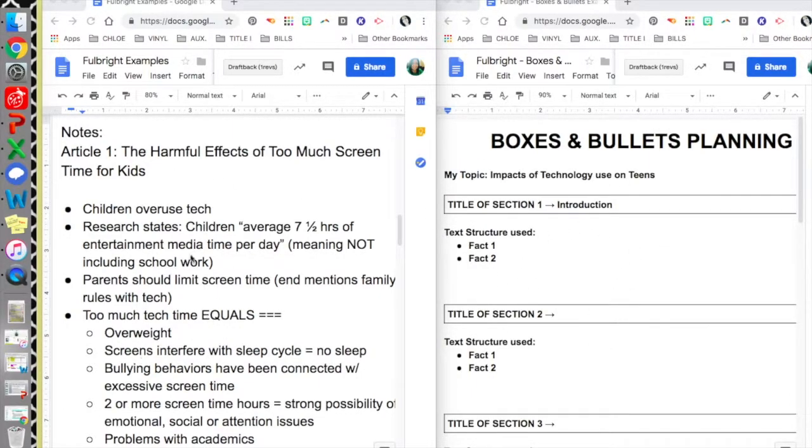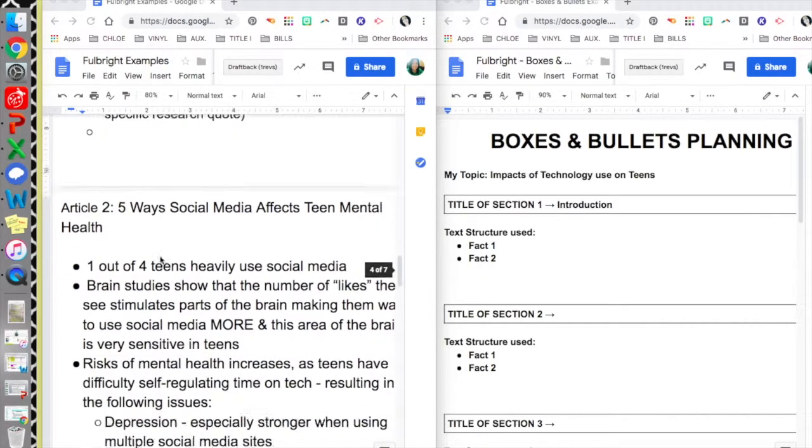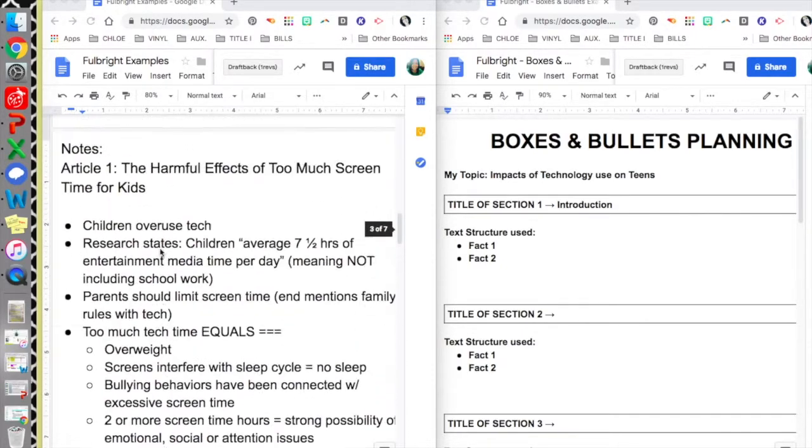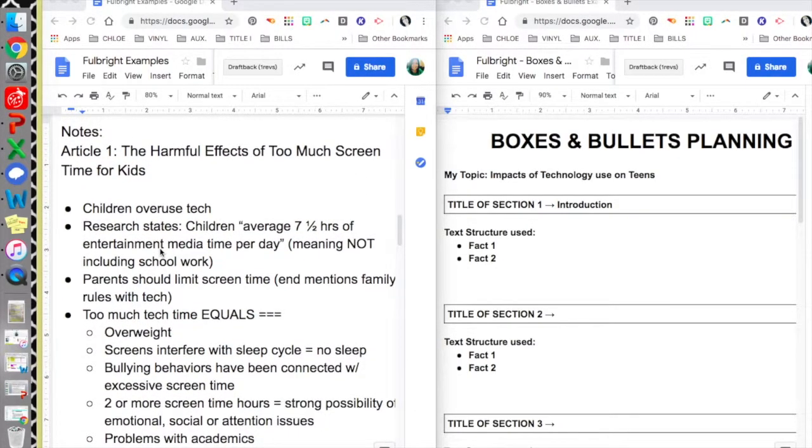My notes are on the left side of my screen from my articles 1, 2, and 3. You may have 4 articles that you have conducted some research on, and you may have some notes for those. So if you'll have your notes out in front of you as you're watching this video, that would be helpful. Plus your boxes and bullets planning guide through Google Classroom.